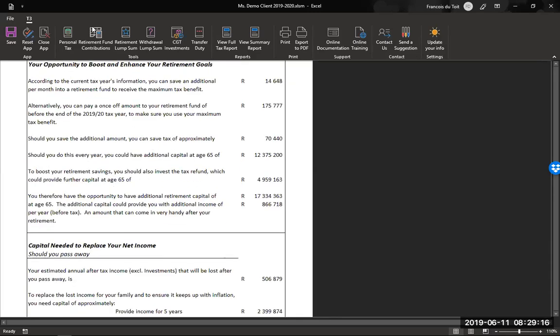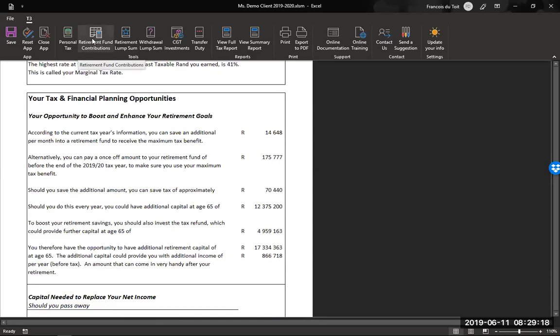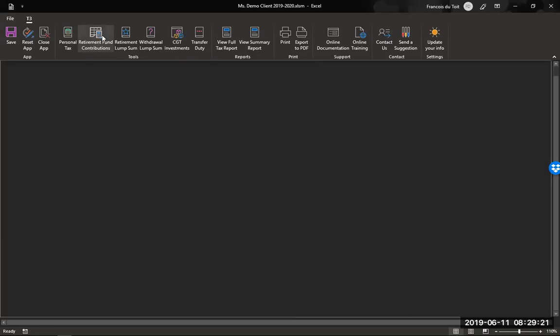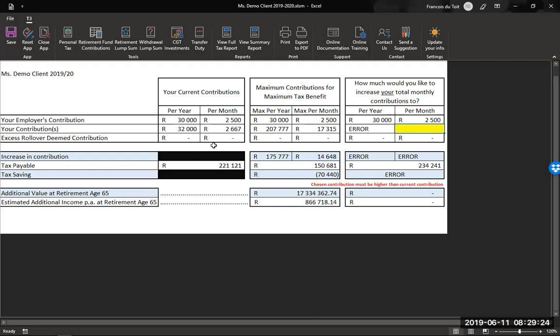Before I go to the rest, what you can also do is the next button next to personal tax is the retirement fund contributions. Here we've got your current contribution. So this is just reminding you of what's happening at the moment already. Then you can say, well, what is the maximum, which is what we see on the report. But then we can choose any amount in between those that we want to actually contribute to the retirement fund, because now the client says, well, I can't do the 14,000. I can only do whatever other amount. And then, as you can see, 17,315 a month.